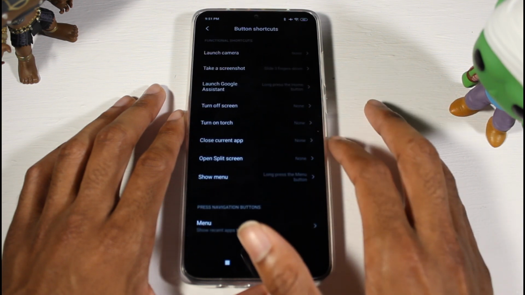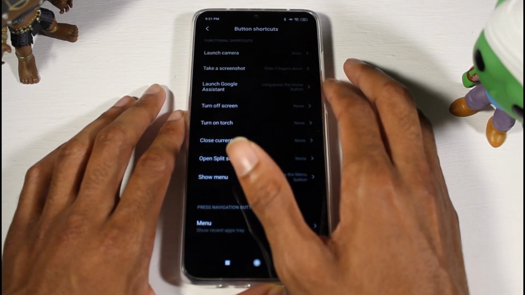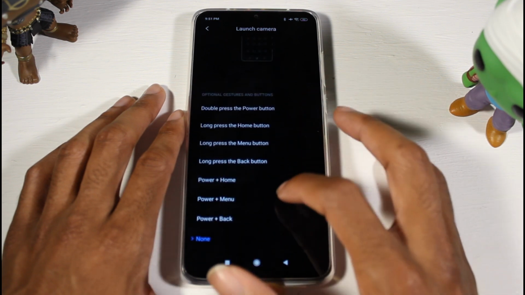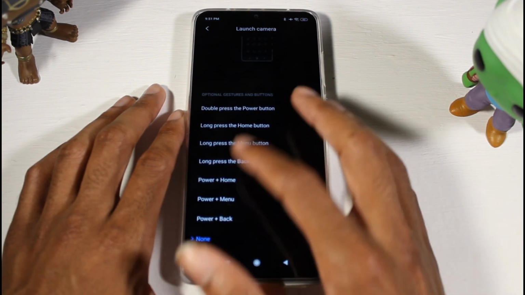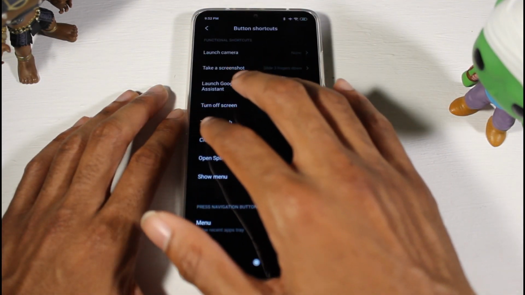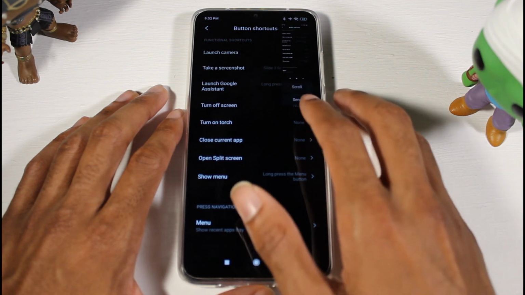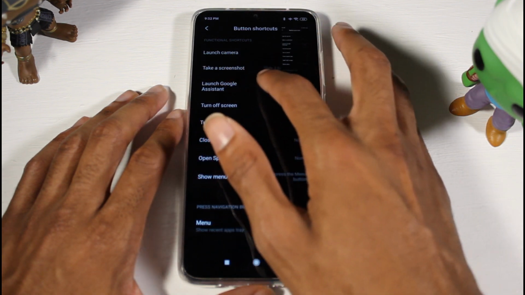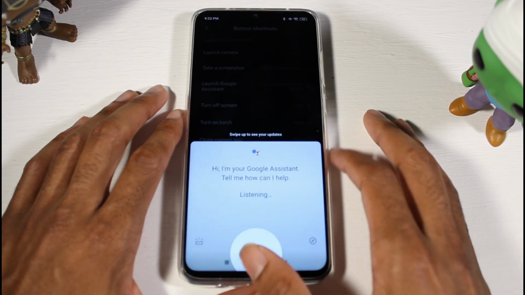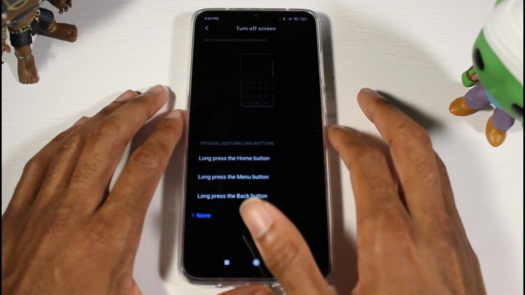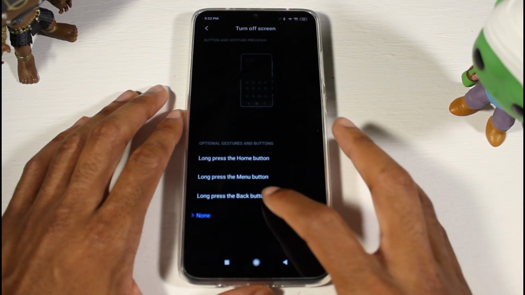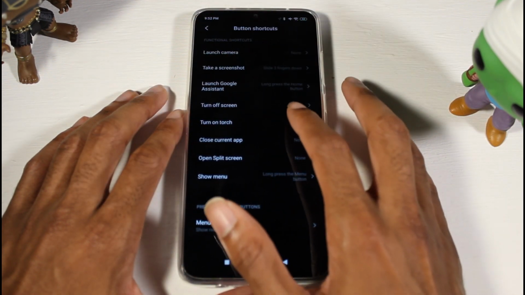We have button shortcuts, launch camera, so we can do all these shortcuts. We have all these little commands that we can do, so power plus back, all that stuff that you can mess with. We also have a default gesture for the screenshot, so swipe down, you can take a screenshot of whatever, and then with the long press, you can get the Google Assistant, of course. And then right here, to turn off the display, we have options that you can mess with. Long press the back button if you want to turn that off.